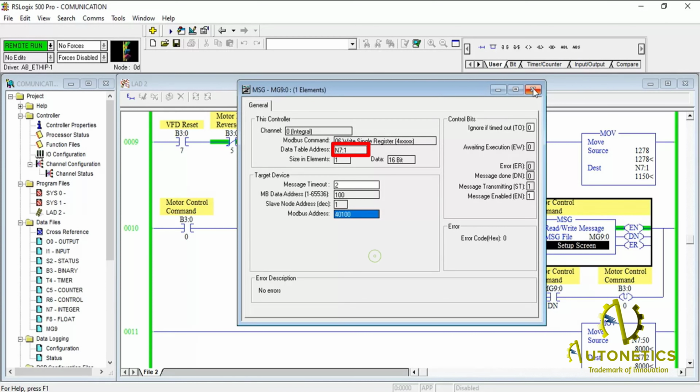Here we already moved all command data. Declare 16-bit data size, with 1 in size and element. Declare message instruction timeout period as 2. Here the declared Modbus address for SINAMICS V20 is 1, so put the same address in slave Modbus address. You can find the Modbus address in the SINAMICS V20 user manual.